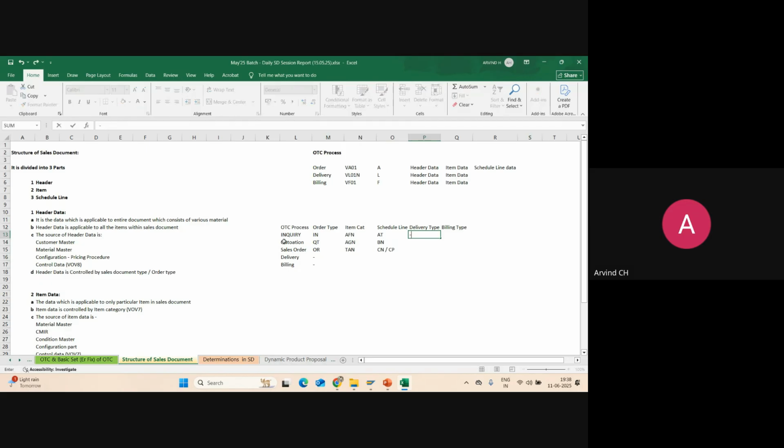And delivery type: here there is no delivery, not relevant for delivery. This is also not relevant for delivery. This is relevant for delivery because we have item category TAN, in which schedule line is allowed. Wherever the schedule line is allowed, whatever the schedule line CN is having, that item is active for delivery. Because of that, LF is there. Within the order document we have delivery type LF, and billing type F2. I will explain these again during the KDS part.